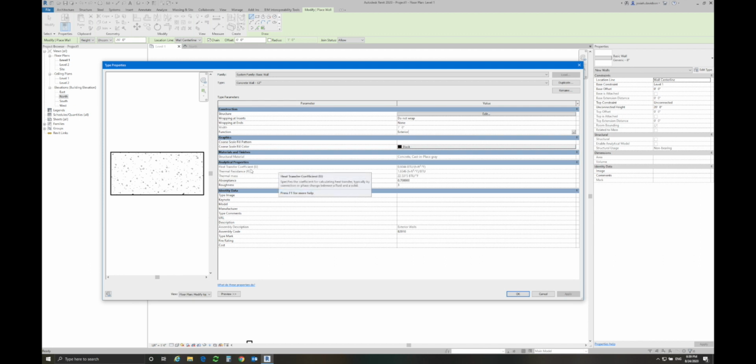Next are the analytical properties of this wall. We're not going to go into this in this series of videos, but this is where you could add your thermal mass, thermal resistance, your heat transfer coefficient, as well as your absorbance and your roughness. All these elements could be used for later analysis. Lastly, you have your identity data. Now, identity data is metadata that's tied to the wall itself. This can be helpful when you're trying to create automatic schedules, legends, as well as annotations. We're going to cover that more in detail in a later video.